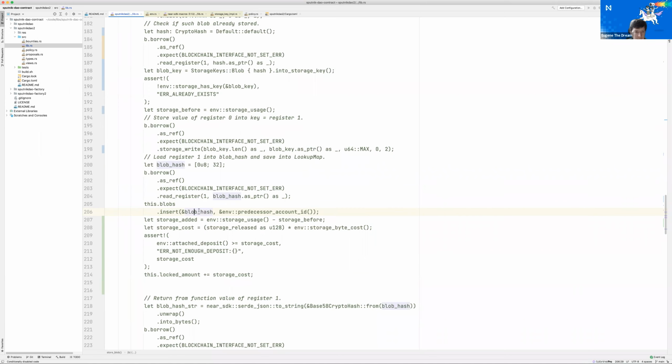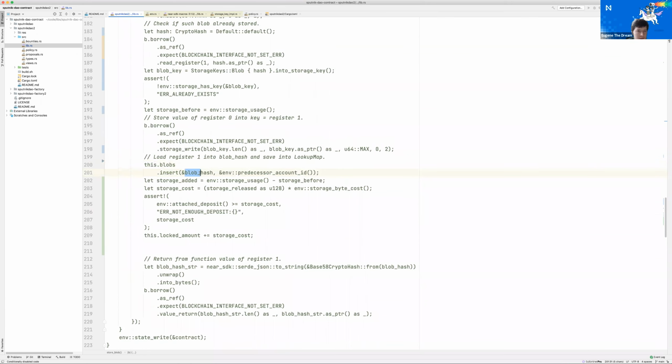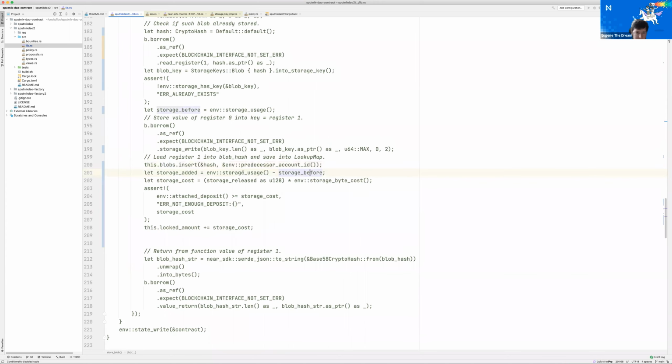So we store the blob hash, which I have as the name of the hash. And then we compute how much storage we added. After these two operations, we compute how much it costs and make sure that you attached at least more than this. Then we say, let's increase the locked amount by this storage cost.